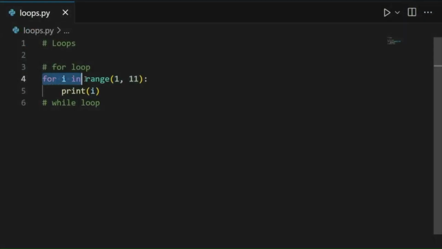So let's come back again here. So in the range, we have passed two values. One is 1 and 11. So it means 1 to 10 because 11 is exclusive. So by default, the value of I, which is from 1 to 10, will differ by 1. So in the first iteration, it will be 1. After it will be 2, 3, and so on.